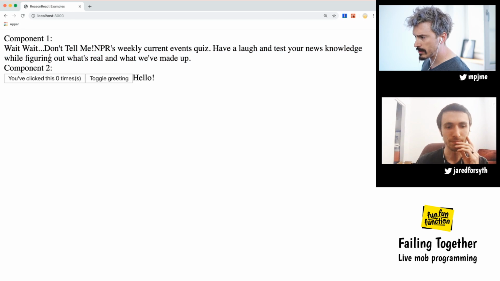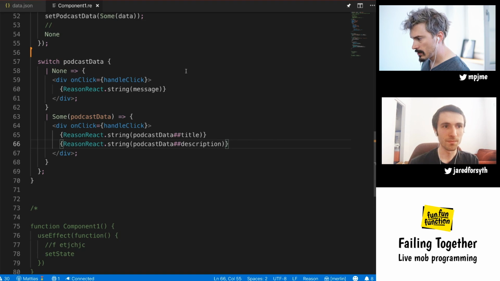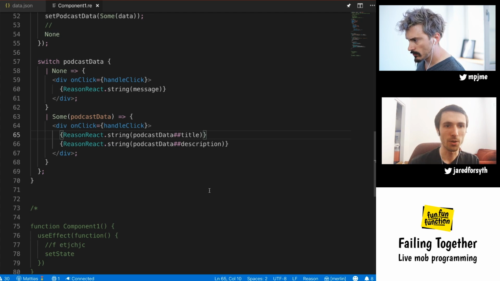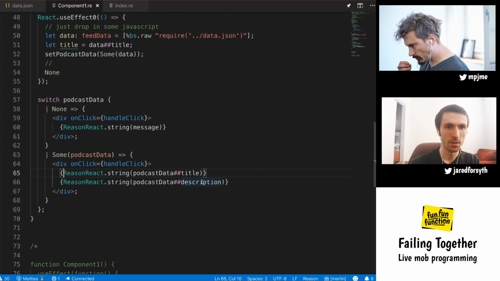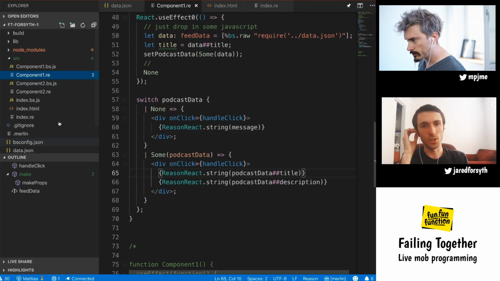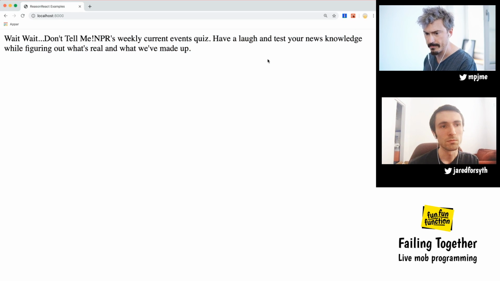Yeah, it renders. We have NPR's weekly current events quiz. That's right. Yep. And to clean things up, I'm gonna remove the component 2 that gets rendered, and there's some other stuff in index.html. Okay, so now it's just our component that's getting rendered there. All right, cool. Yeah, now it's a lot less messy.